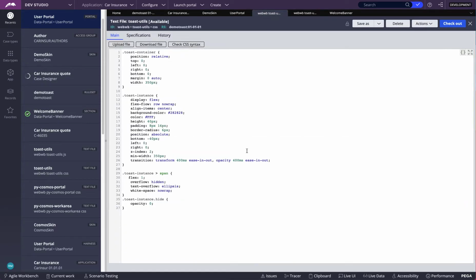If we look quickly at the CSS, what it does is create a toast container that will be positioned relative to the whole screen. And then you can change the width, the length, of every toast. Every toast is going to be a toast instance. You can see that it has a dark background color, it has a white text color. That's the height of the toast.